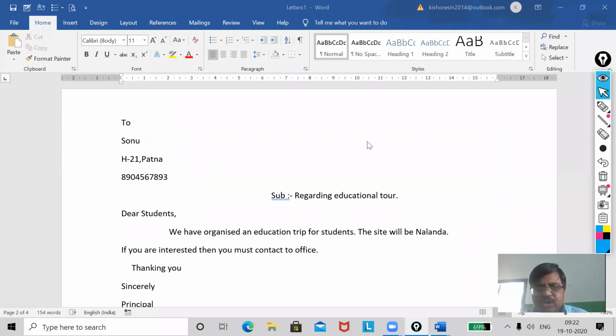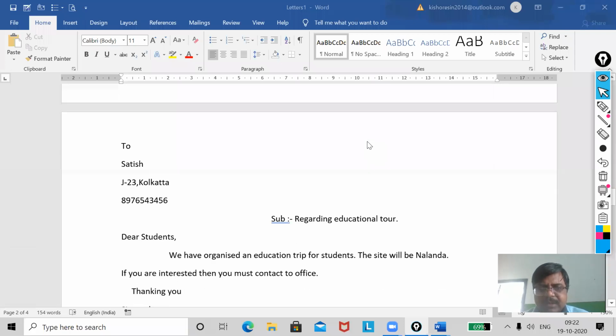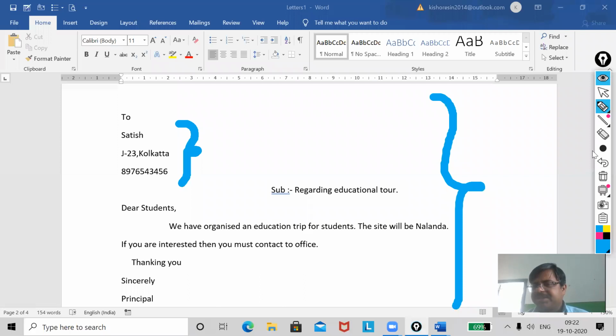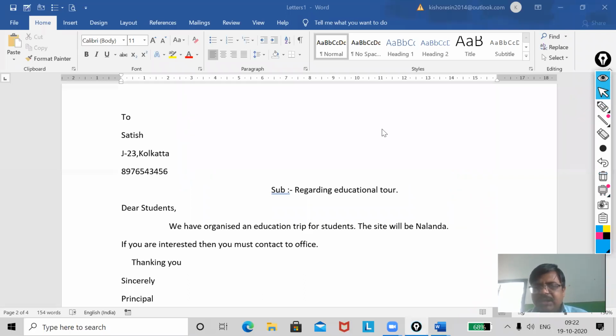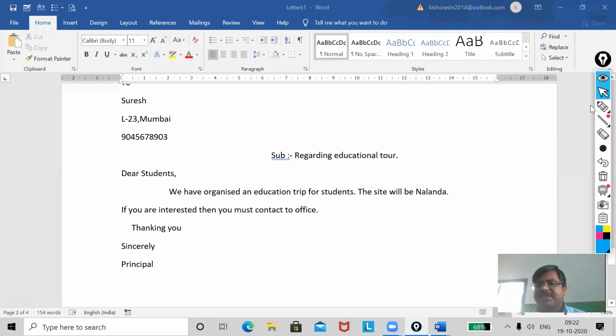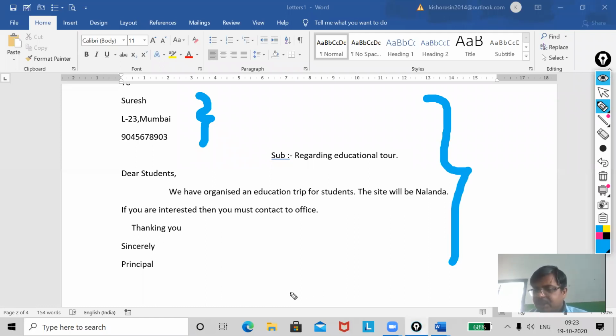Now slowly I will go to the third one. Now it is showing Satish J23 Kolkata and the mobile number and the same letter. Now I will go to the next page. That will be my last page because only 4 students' records are here. Now Suresh L23 Mumbai and then the mobile number and the same letter. I hope you all have understood how to apply mail merge in MS Word. Now, the next part is hyperlink.